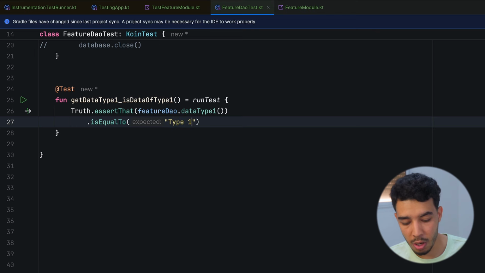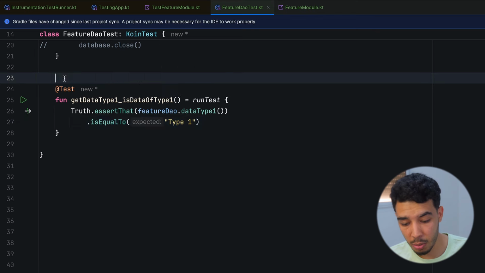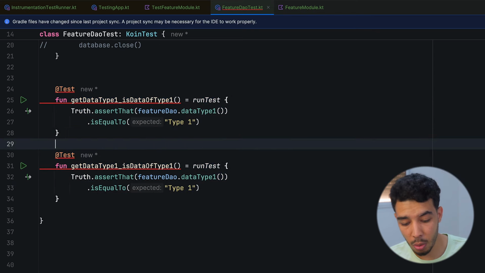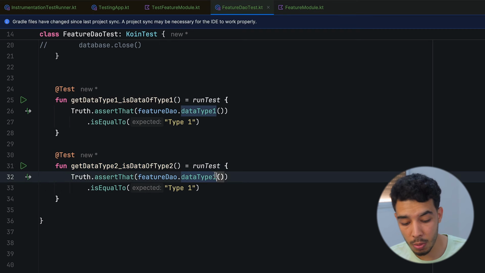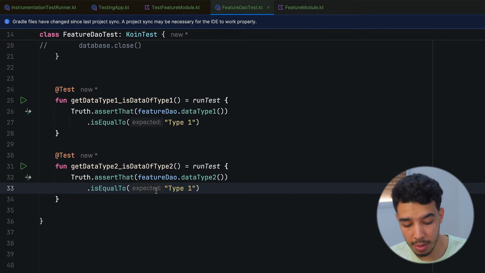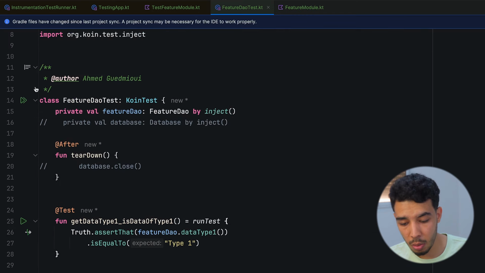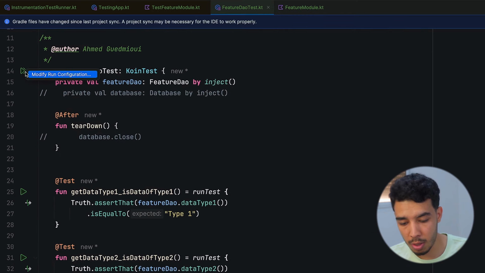So assuming that we are getting now this from our database, and we can just duplicate this for the other one, which is get data type 2. Is it actually type 2? And here as well like this. Now let's just run both the tests at once.